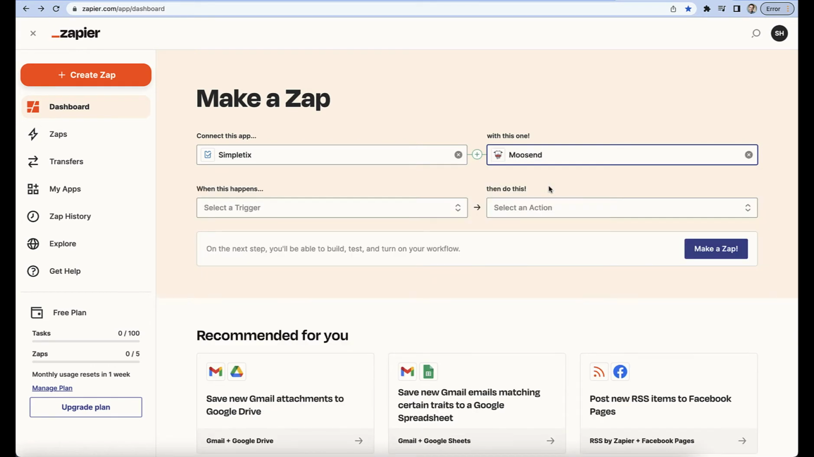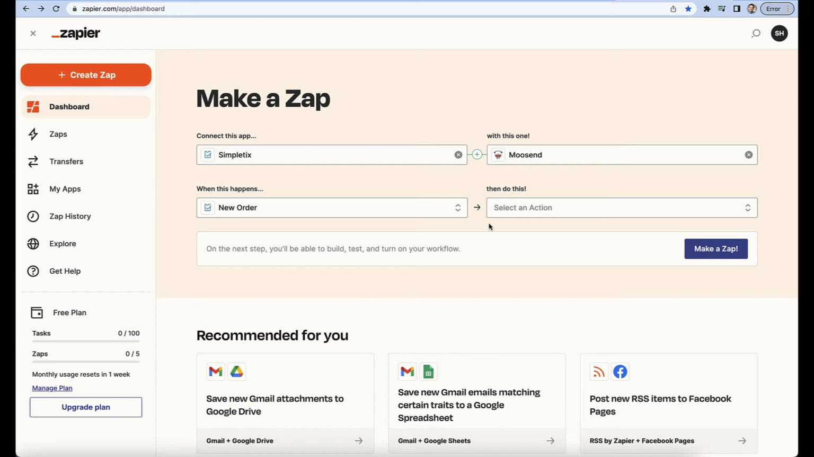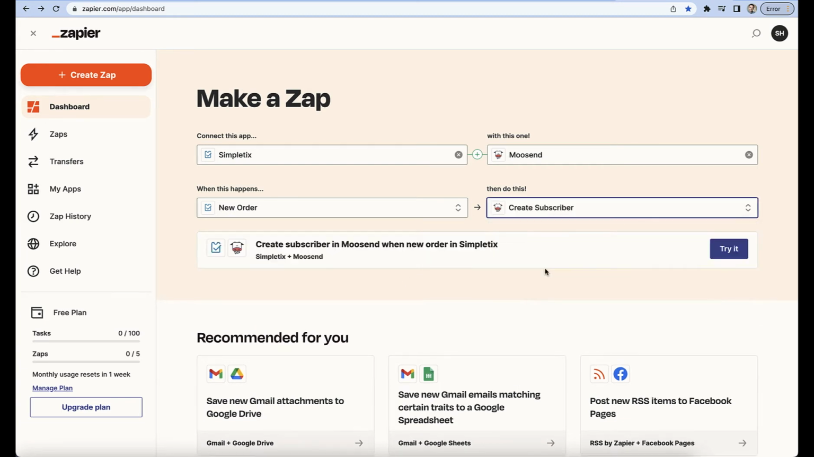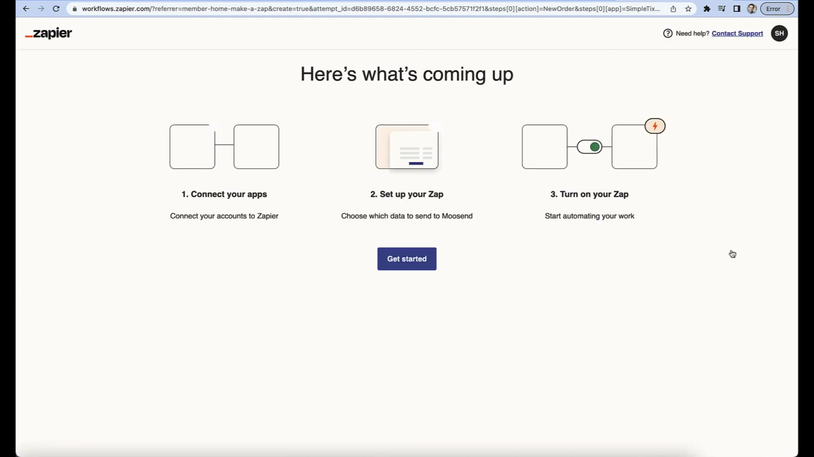There we are. And now there's going to be a trigger. So some action has to happen to be able to send information over. So I'll use my drop down, and I'm going to just do it when there's a new order. And when a new order happens, we want it to create a subscriber. And I'll go ahead and click try it. Great, so we got that connected, choosing that, and we're going to get started.